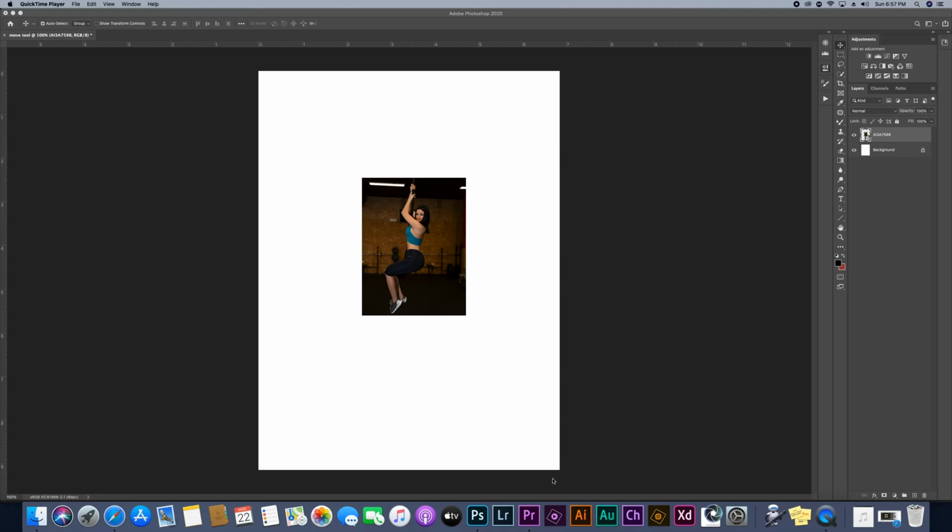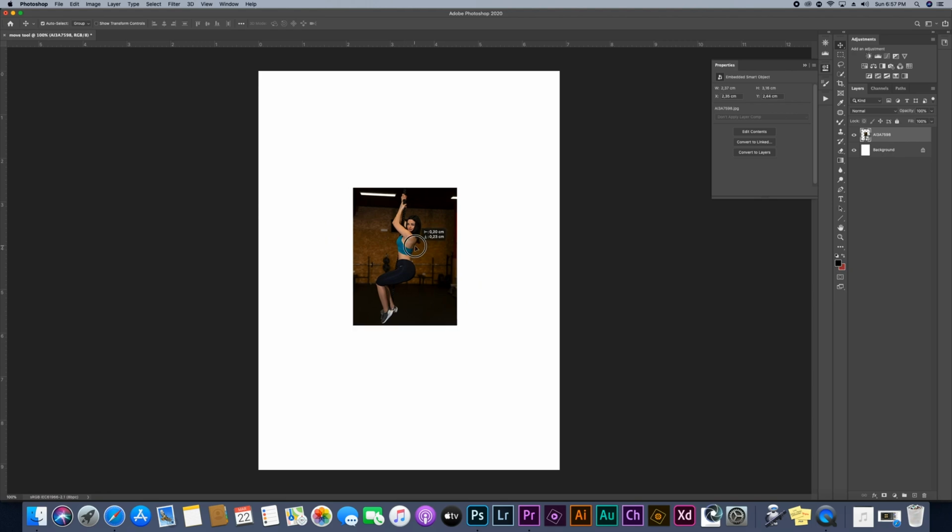Today we are gonna talk about the move tool. So without further ado, let's jump to the Photoshop. Here we have a background layer with white color and another layer with the photo of this girl. So this is the move tool and we click on the move tool and come to the layer.